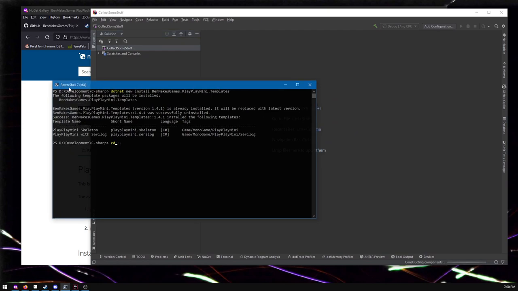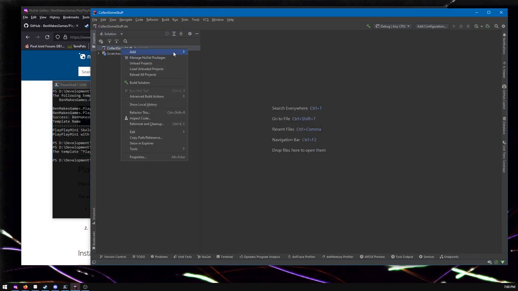So the first thing I'm going to do is make a new project using this template. So that would be dotnet new, and we will use PlayPlayMini skeleton. That'll do. I was making something called Bounty Hunter. Let's not make that. We'll call it Collect Some Stuff. The project name the same as the solution name. Not terribly uncommon.